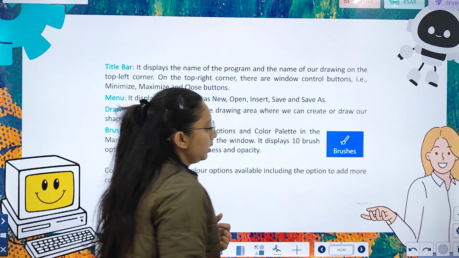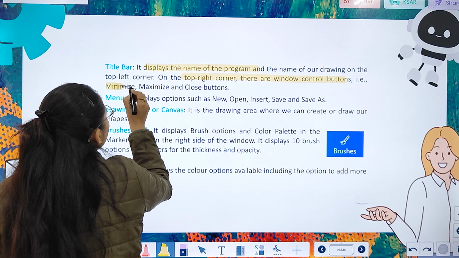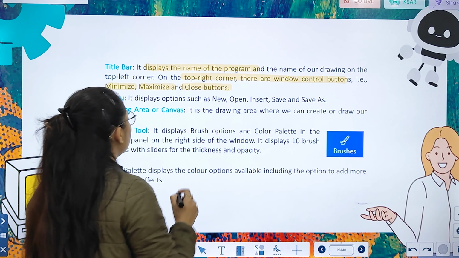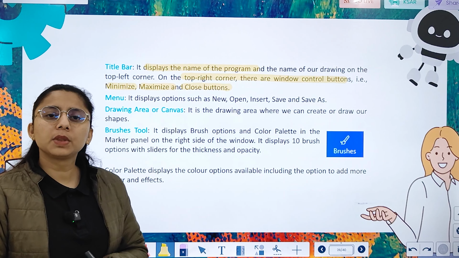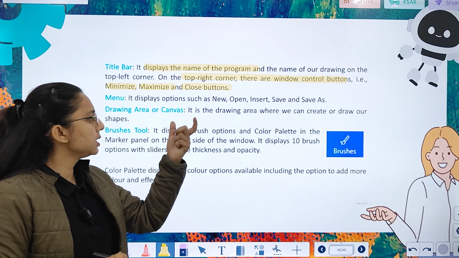So let's study first the title bar. It displays the name of the program. Whatever the name of your drawing is, it will display that. On the top right corner, there are window control buttons like minimize, maximize, and close. Then we have the menu. It displays options such as new, open, insert, save and save as. Right? Then we have the drawing area or canvas. It is the drawing area where we can create or draw our shapes.